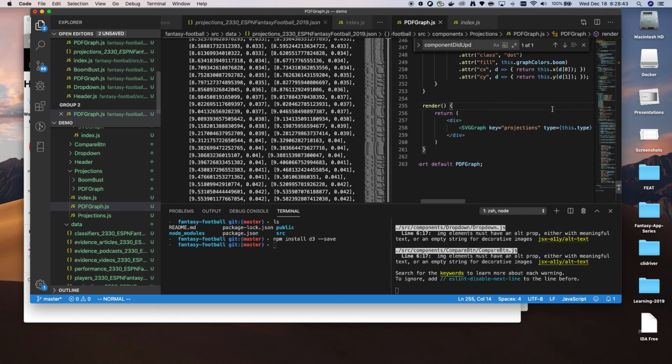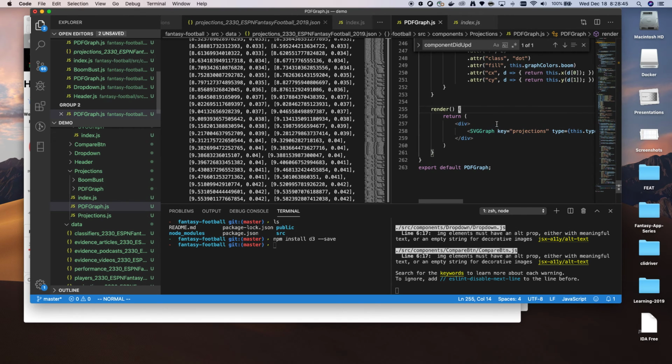So now the next and final step will be to style this component or style this application to make it look more like the demo or the design.